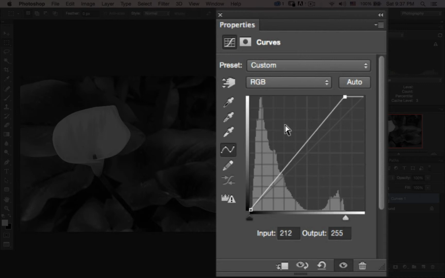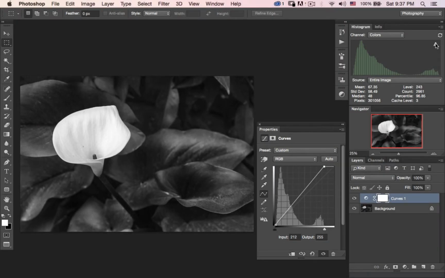And if we look at the histogram within the curves, that stays the same, but the histogram over here changes. And the reason is because this is the histogram of our image before we brought it into this curves adjustment layer, and not after. And we actually see the live view of what happens after. And this helps us to set just that, to set black and white points.